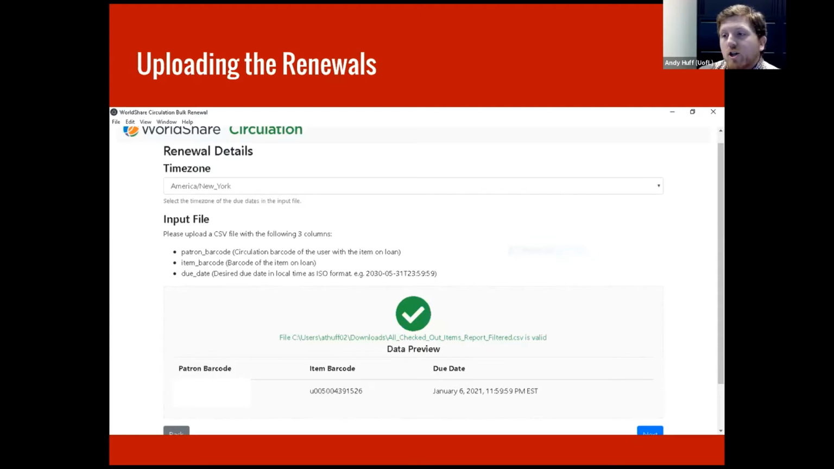It'll take you to this page, and it will ask for an input file. So this is where you're going to drag and drop, or where this green tick box is, a place where you can click to open up a file explorer so you can choose your CSV file. So once you click on that, it's going to upload your CSV information. I've blanked out the patron barcode again, but it'll have a preview of what your data looks like. So it looks like everything's going to be okay.